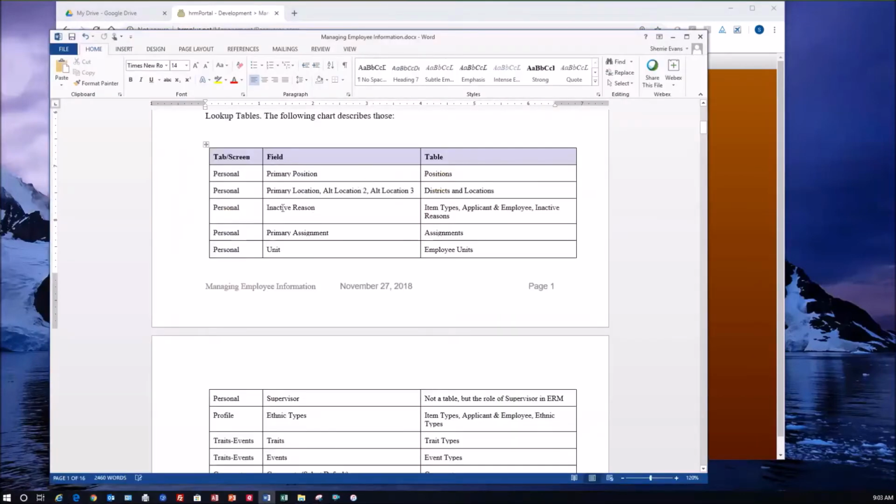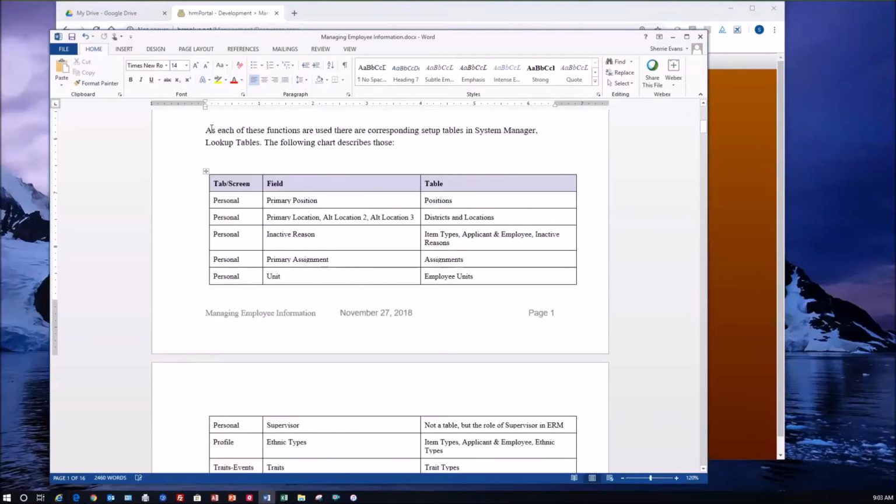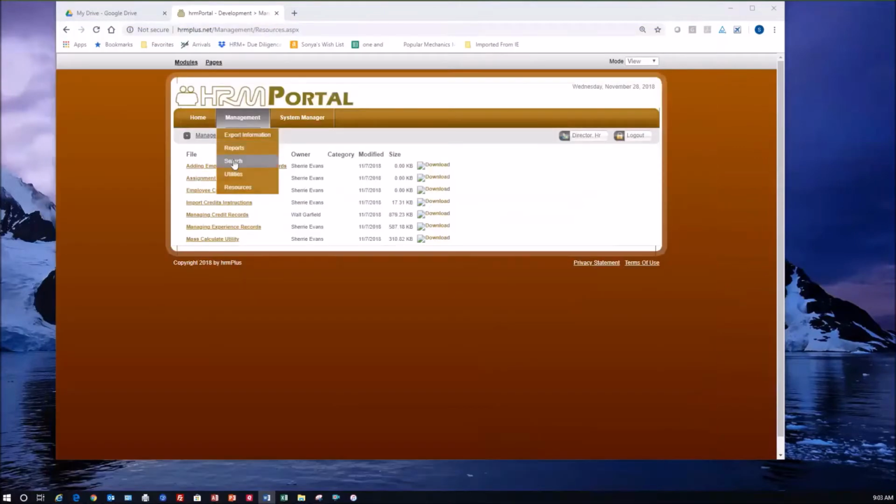Okay, first things first that I want to share with you is this. The system runs by tables in the background a lot. So in the documentation, what I have done is given you a chart to show you from the personal tab. So for example, let me come in here, management search.